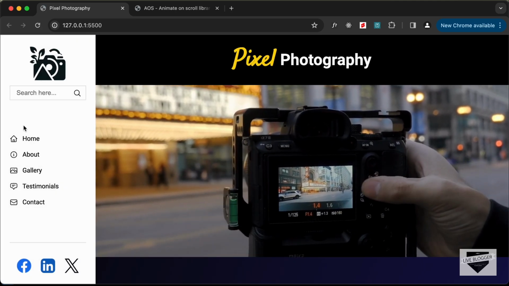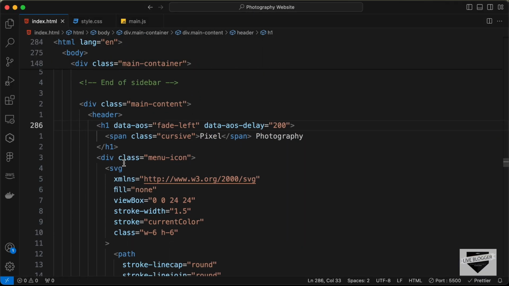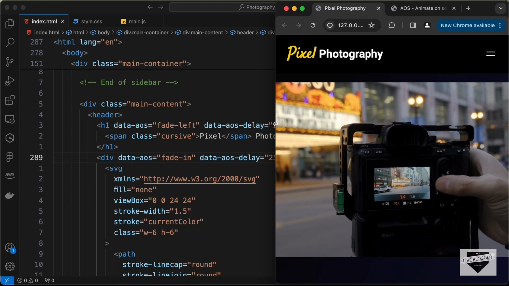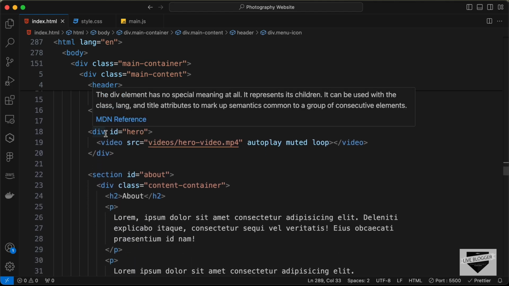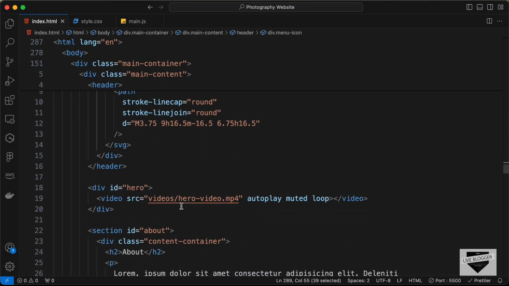Now let's add the animation for this menu icon as well. So for the menu icon, we have this division with the class of menu icon. So I'll just copy these attributes from here and let's paste it over here. And I'll just change the delay to 250 milliseconds. And let's change this to fade-in. So this is how these animations look. Right, now let's go back to the desktop version. And let's add the animation for this hero section. So let's copy this from here and let's paste it down here.